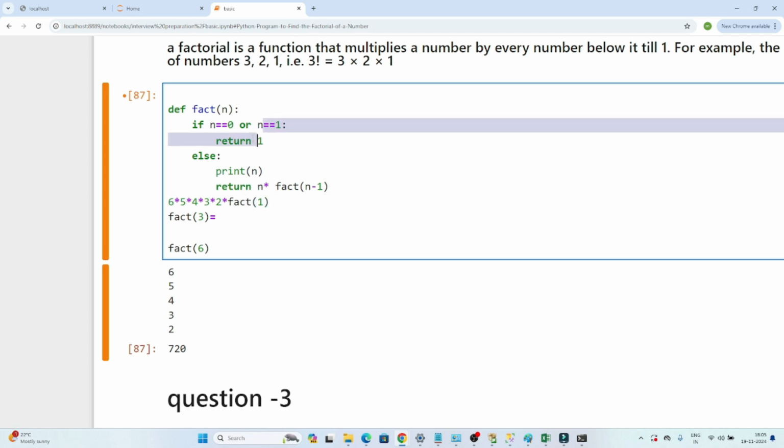Now what is the output for this fact 1? When it is 1, then we have to return 1. So in this case what will happen? It will become a 1 and we will get the outputs. So like that actually it is working. I hope you got the idea. Please do practice, you will get a better idea.